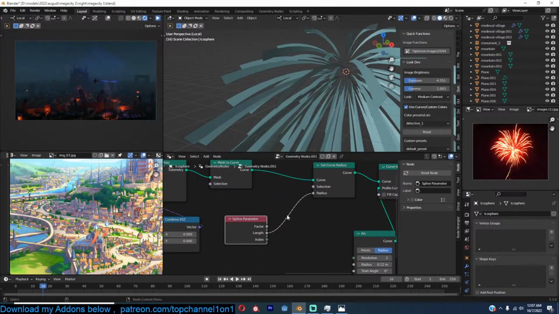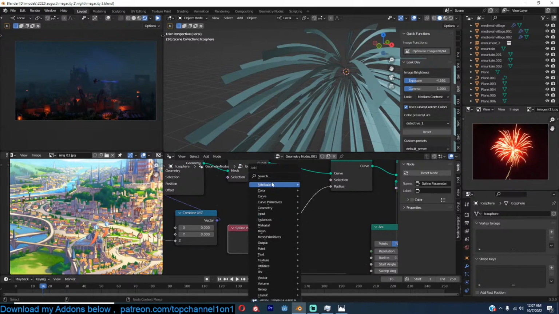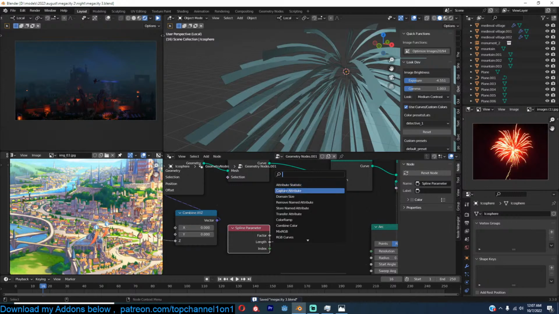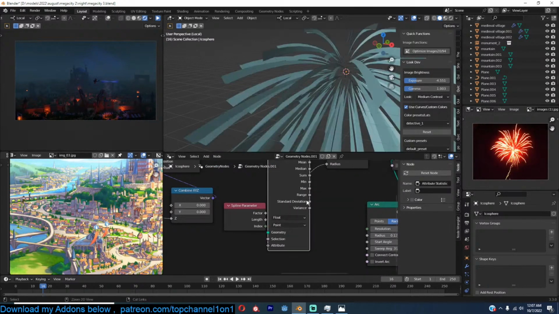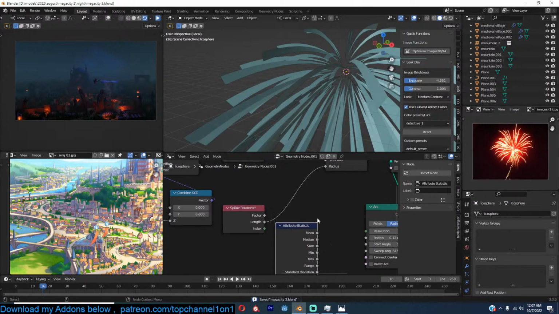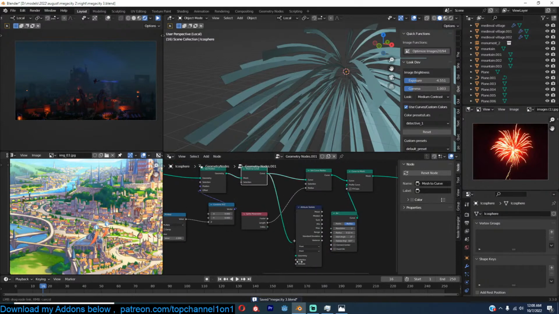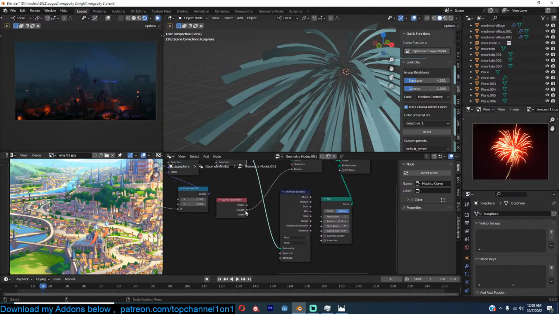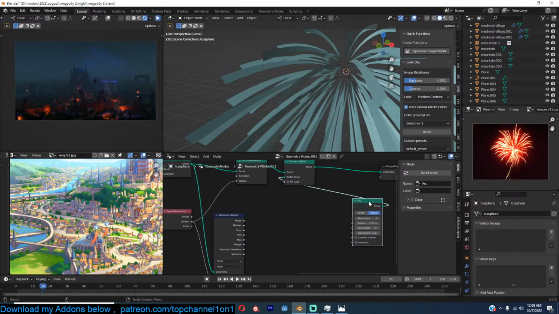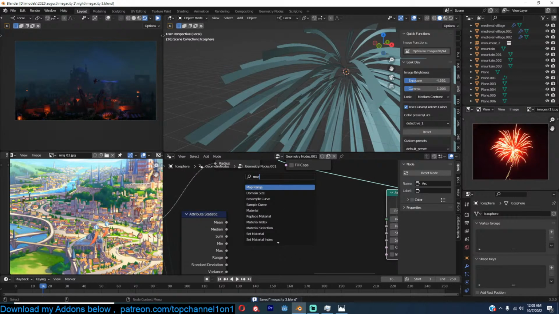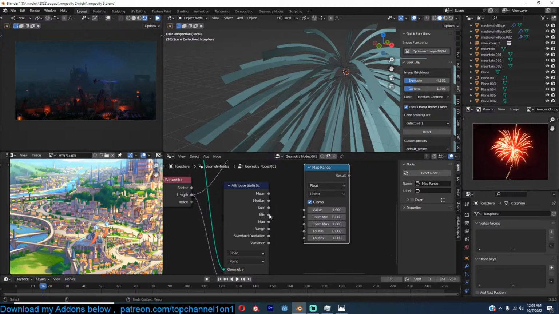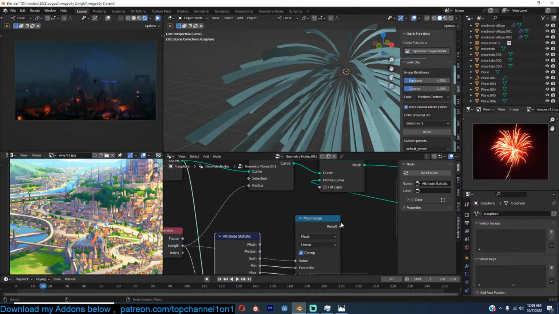It's inverted right now, so it needs to be the opposite. So how do we invert that? We need the attribute statistics. Okay, so we need the attribute statistics, and we need to grab the length attribute. Use the map range. Use the minimum and maximum. The length should be the value. Minimum should go to the minimum. Maximum should go to the maximum. And this from 1 to 0. And the result should go into the radius now.